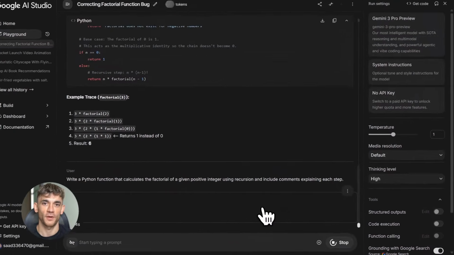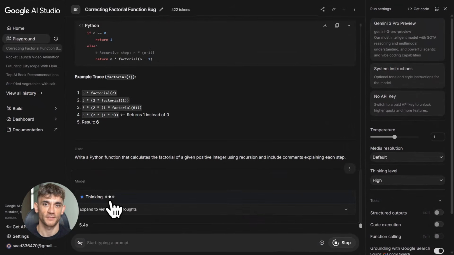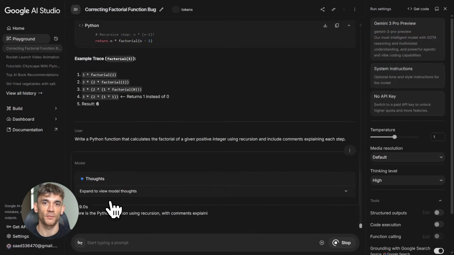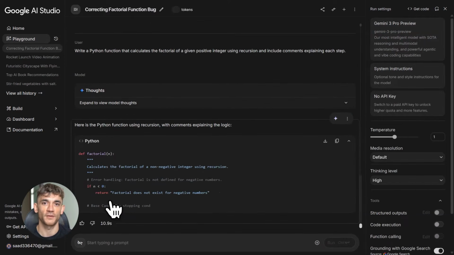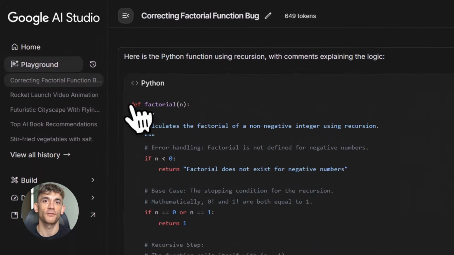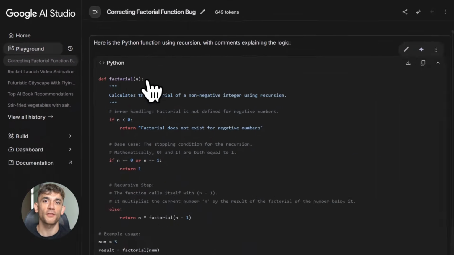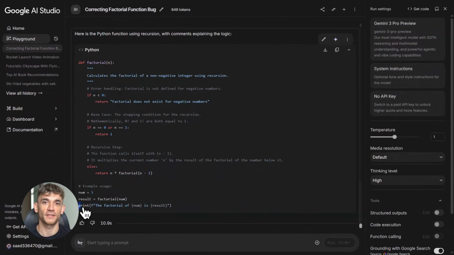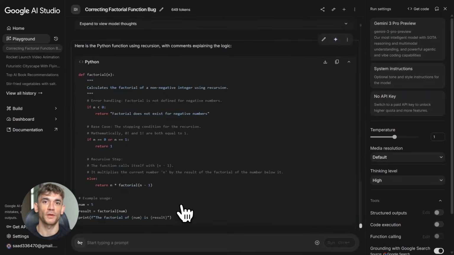Here's the prompt. Write a Python function that calculates the factorial of a given positive integer using recursion and include comments explaining each step. Hit generate, and the AI writes the entire function for you with comments explaining every line. This is perfect if you're learning to code or need to write scripts quickly. You don't need to remember syntax, just describe what you want. But what if your code has bugs?